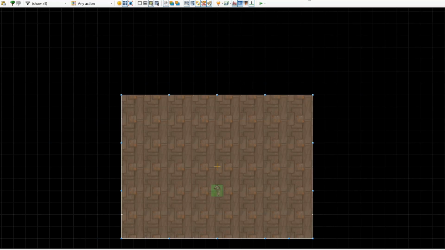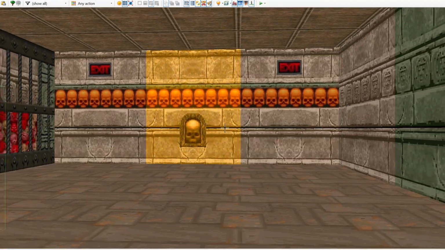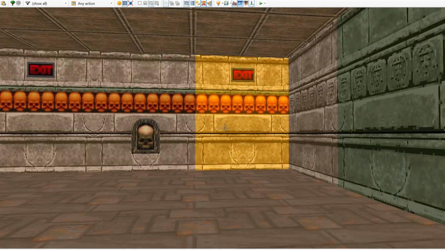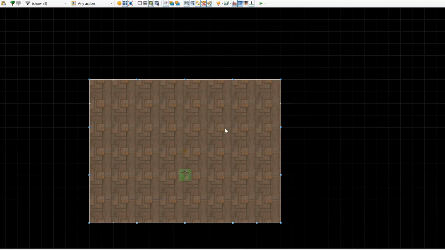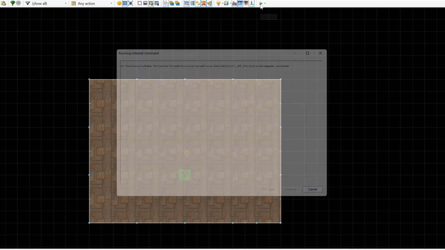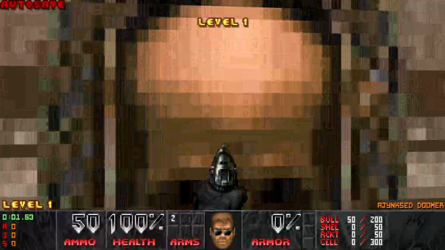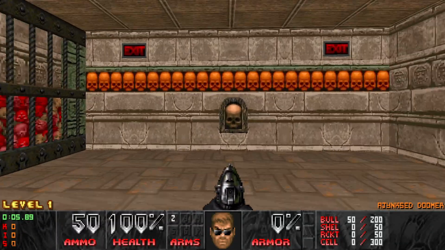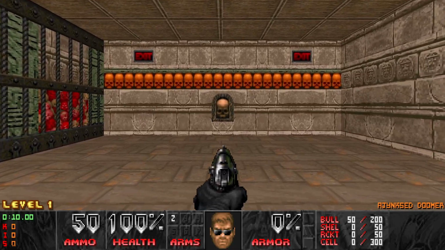Let's reload this. And you can see now we have an exit wall made of two textures. Now the problem is, even if I load this up, this isn't actually going to do anything because we haven't actually turned it into a switch, which is what I'll show you how to do now.